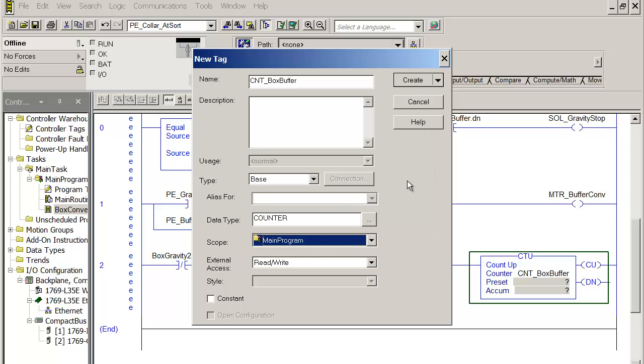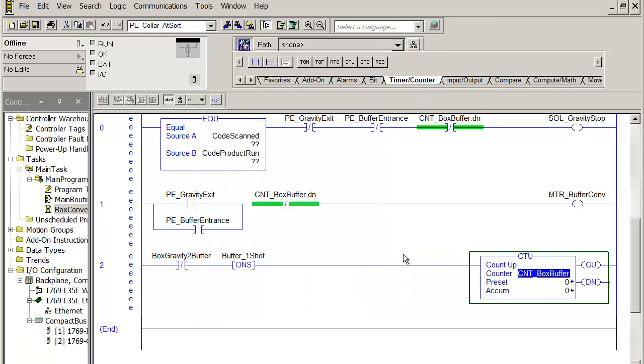Now if I accidentally created some and put them into the controller tag database, I can go cut them out and paste them into the program database. But it's a good idea just to put them in the main program to begin with for this illustration. So hit create. Now notice that I have zeros here instead of question marks. So I'll just make that 4. So I want 4 cartons.